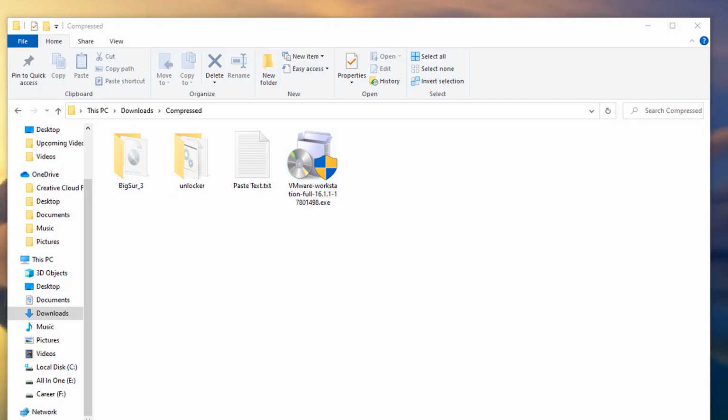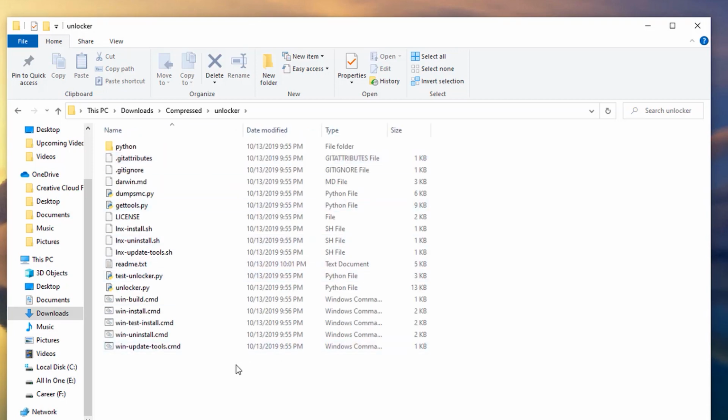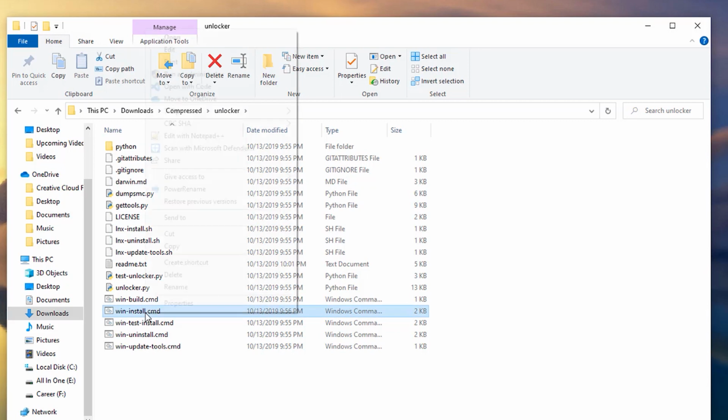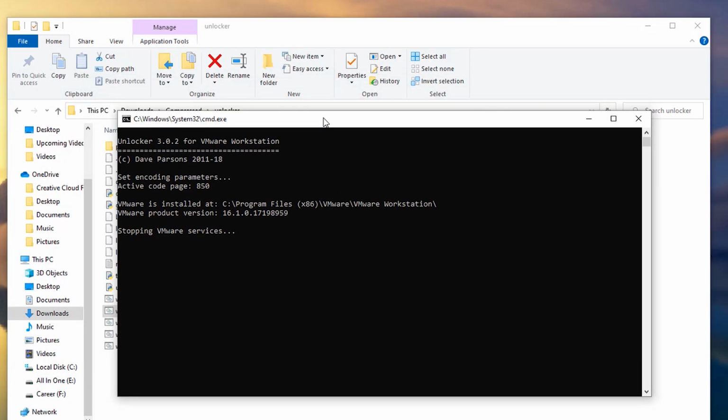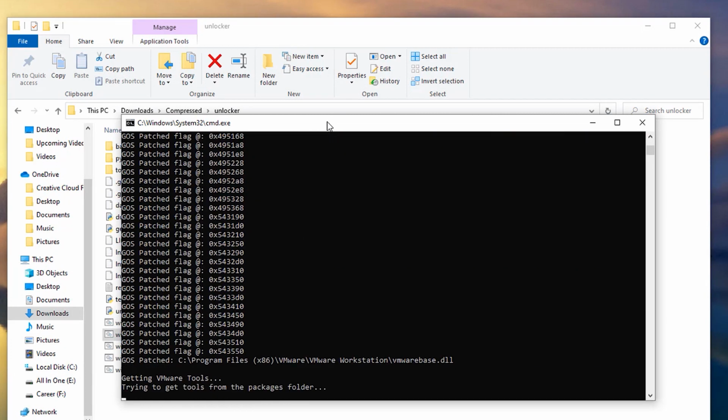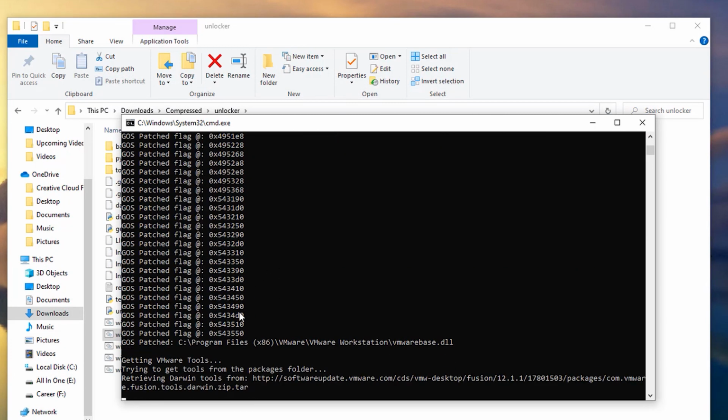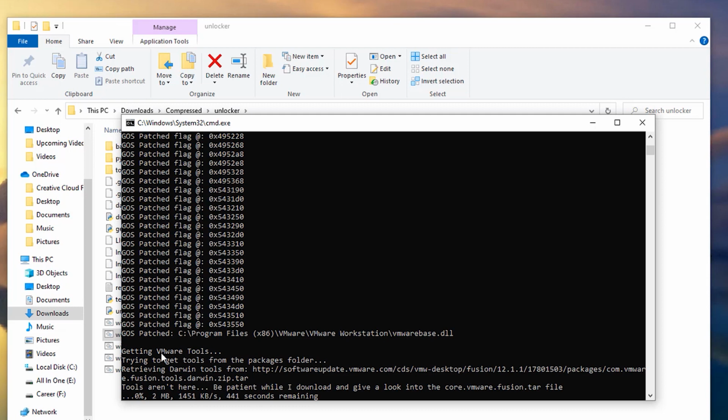Okay, then you have to unzip the unlocker zip file and go to the unlocker folder. Here in this folder, you will get a couple of files. From them, you have to right-click on the win-install batch file and run it as administrator. It will start unlocking the macOS running capability of VMware, and it will download some required files. It will take some time, depending on your internet connection speed.